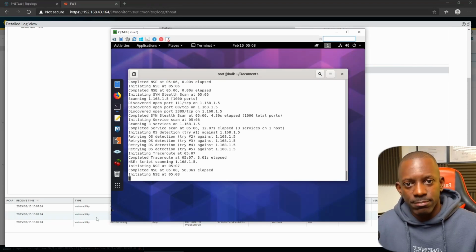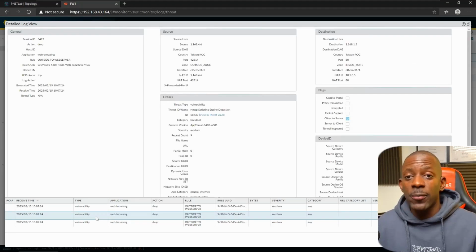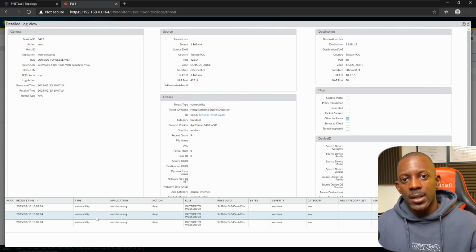I don't know, maybe not. Okay, anyway, we can see that the firewall is taking action. It's able to detect this type of vulnerability. Now the last one, we'll see how to prevent users from downloading PDF files.